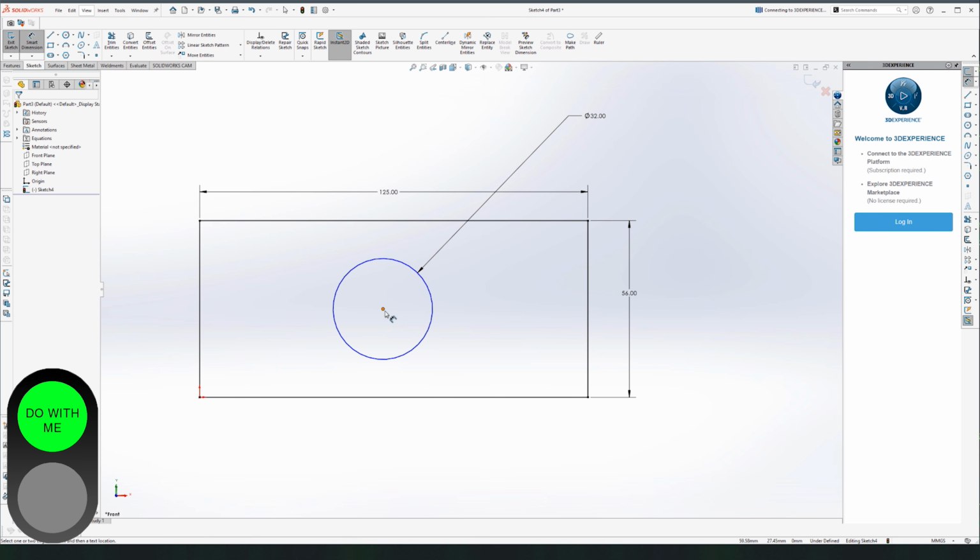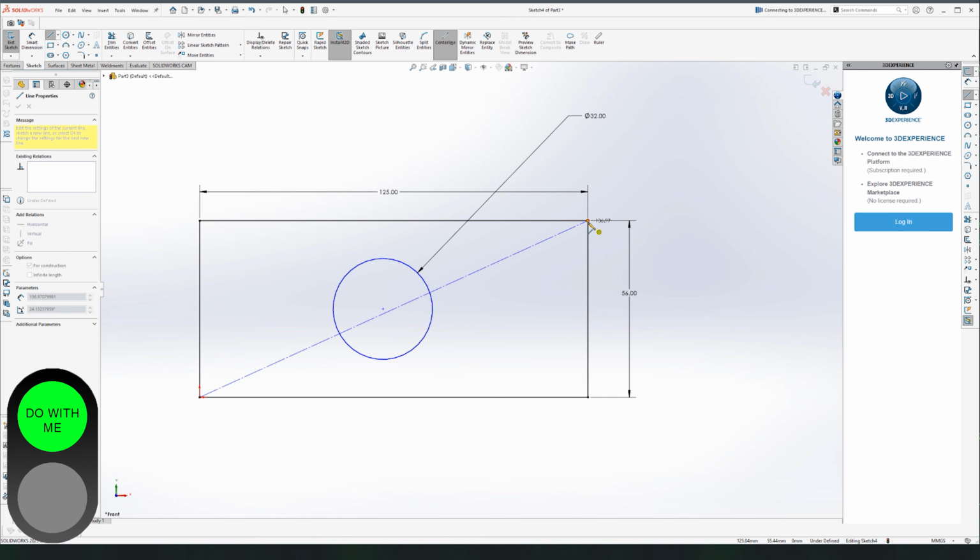Now we want to have the center of the circle exactly at the center of the area. How do we do this? We just go here, click on this arrow, on the line, pick center line from here, this corner to this corner. Press escape on the keyboard.